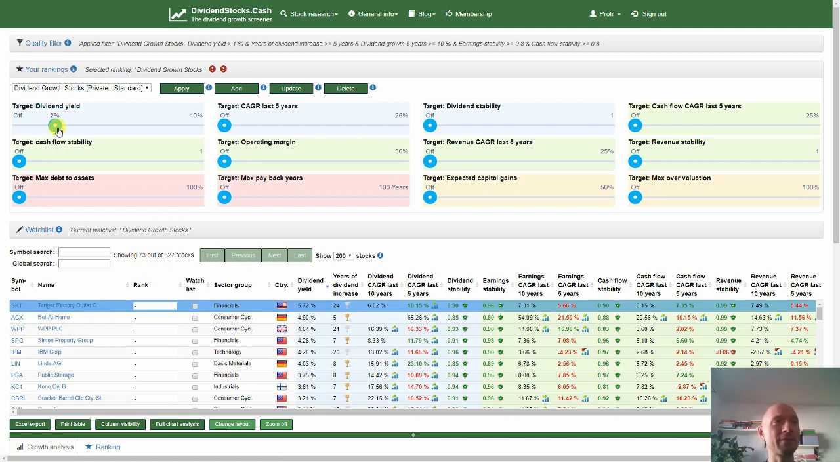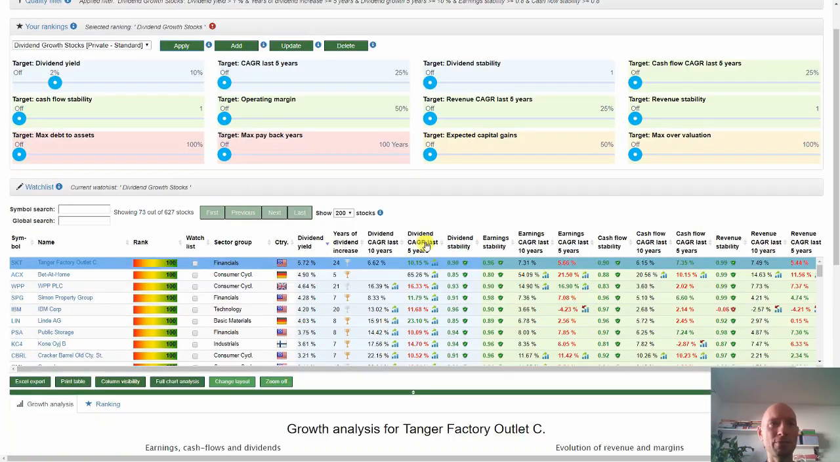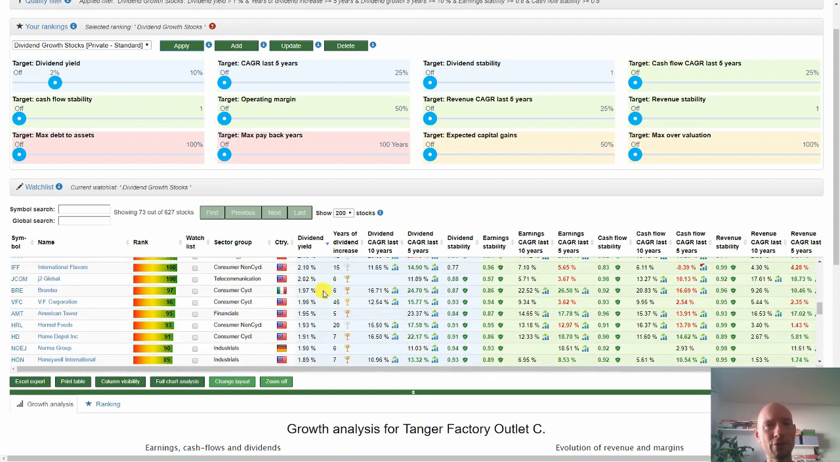So you can even, they remain visible. So let's just apply the ranking based on one simple criteria, and now you see that the ranking comes alive. The target dividend yield is 2%. If the dividend yield is higher than 2%, or at least 2%, we have a score of 100.